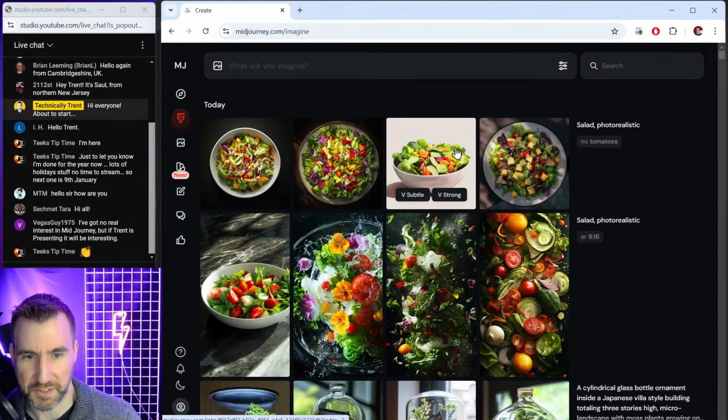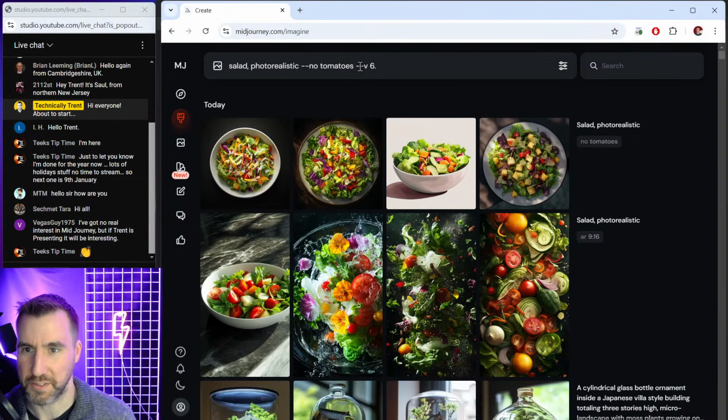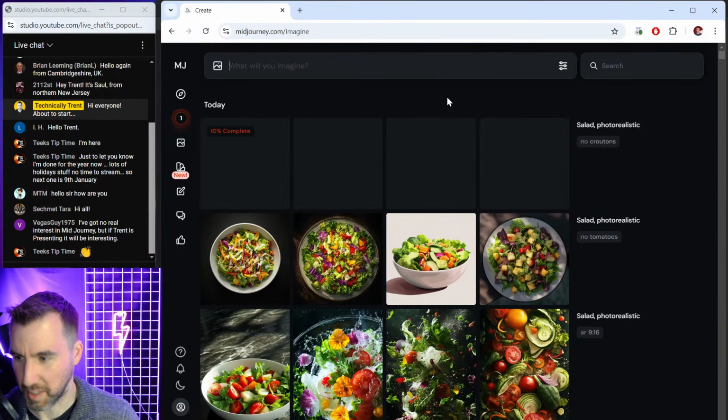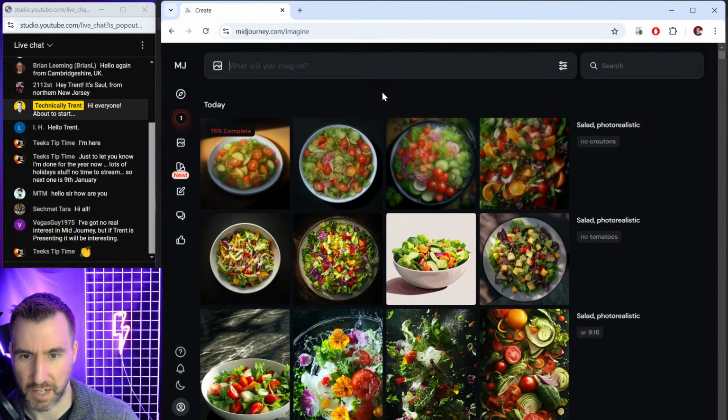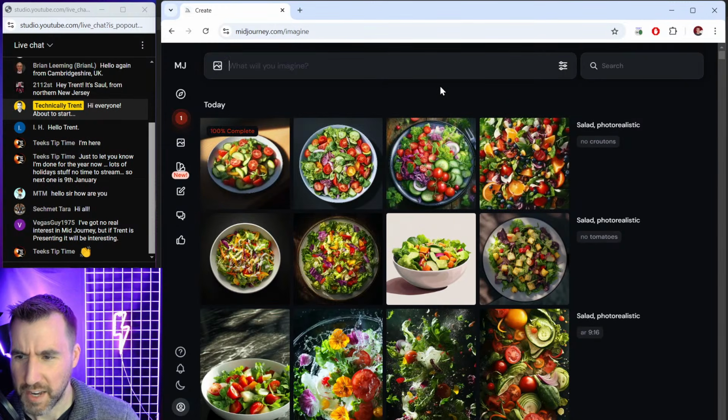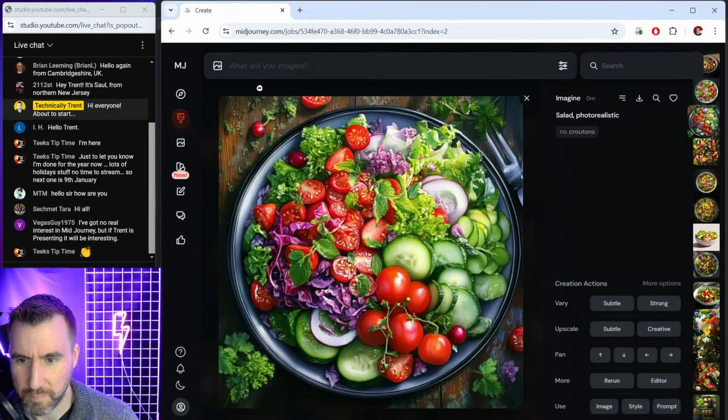Lots of croutons and stuff. Maybe you don't want croutons. So let's get rid of the croutons. Maybe you don't like bread. And let's see what it does here. A lot of the process is just iterating onto things. You don't always get the result you want first, but I'll show you how to go forward with it. And yeah, it looks like there's no croutons in these that I can see. No bread or anything like that.